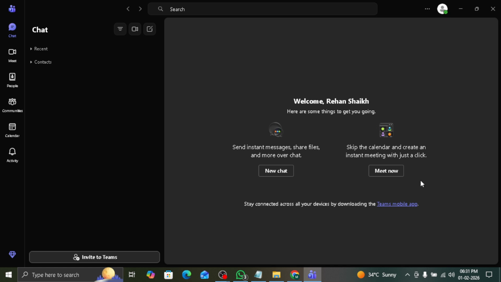First, open Microsoft Teams on your computer and make sure you are signed in with your account. Give the app a moment to fully load so your profile and settings are available. If Teams asks for permission to use your microphone or camera, allow it. Without those permissions, the test call won't be able to check your devices.